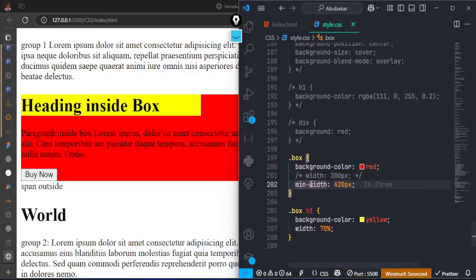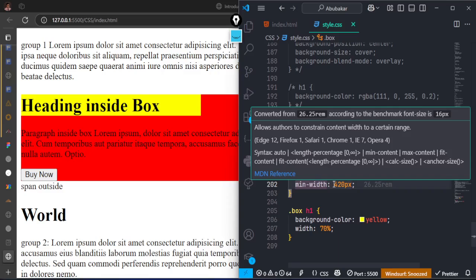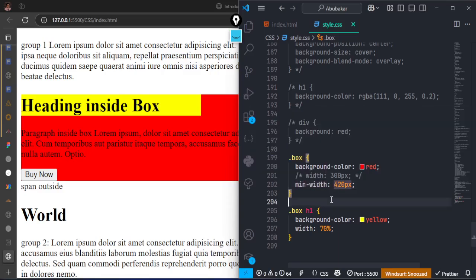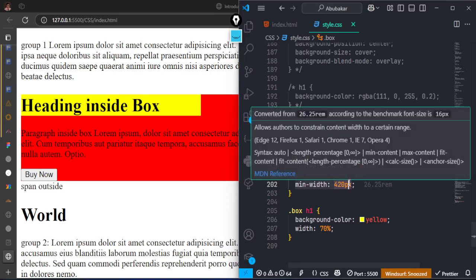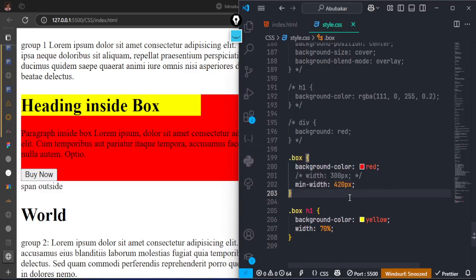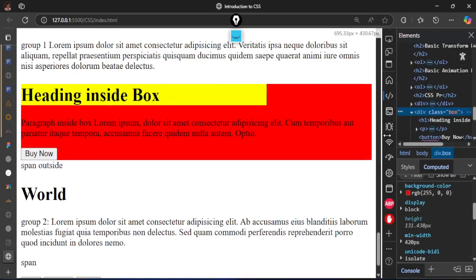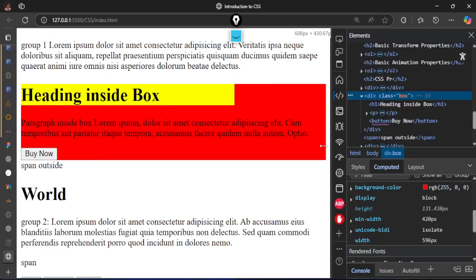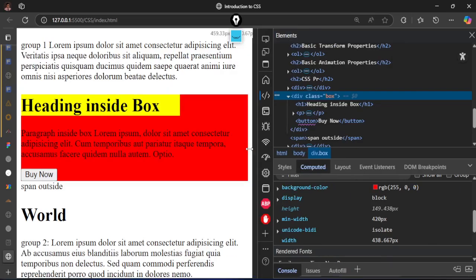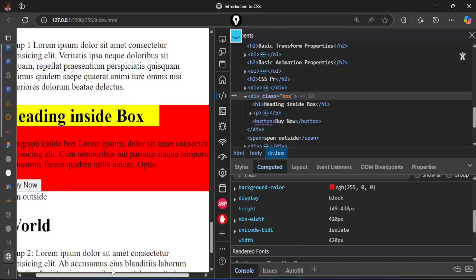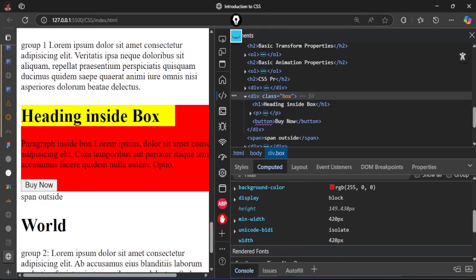So min width means the box can go up, it can go down, but as it is going down, it can't go less than the value that we specify here. So if I'm increasing it, the value will increase. If I decrease it, it will decrease, but it will get to a point, you see that it's not going down. Can you see now? It's not going down again. So it will never go down once it hits this value. That's what we call min width.